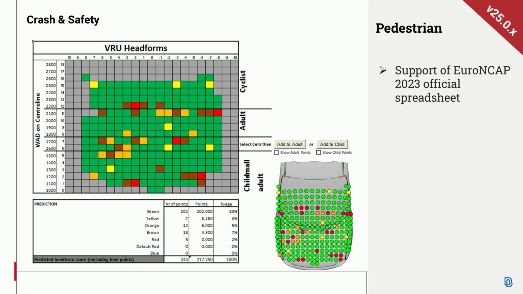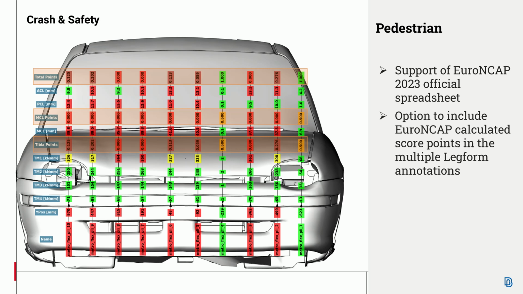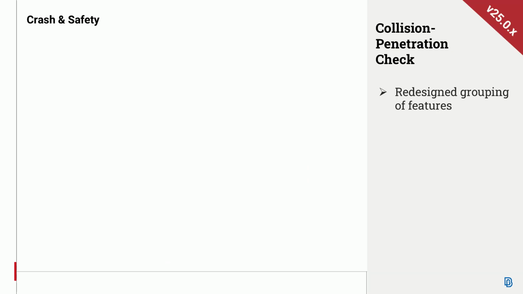The new official Euro NCAP spreadsheet 2023 has now been supported in the pedestrian toolbar. This makes it possible to fill the Euro NCAP 2023 official spreadsheet while selecting the version 9.x regulation. Moreover, an extra option to include the calculated Euro NCAP score points while creating multiple annotations for leg form regulations has been created. The collision penetration check toolbar's features have been redesigned.